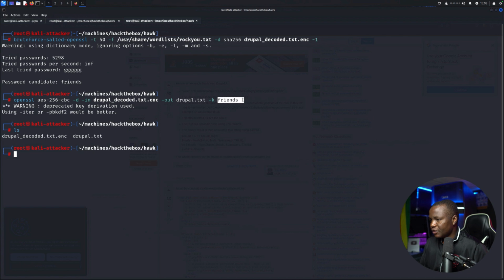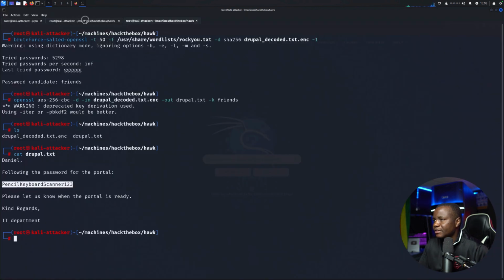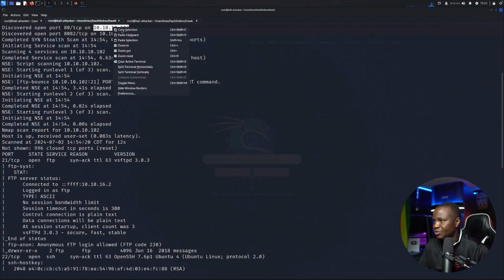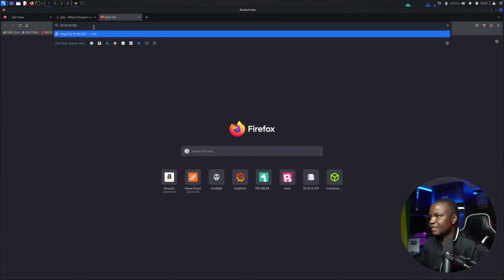Okay, now if we do this, get Drupal.txt, we now see "Daniel, following is the password for your portal." So we actually get the actual password here for Daniel. "Please let us know if you have any questions, IT department." So what portal are they talking about? All right, so we got some information, but they're talking about a portal. We don't know of a portal yet because we haven't visited the site yet.